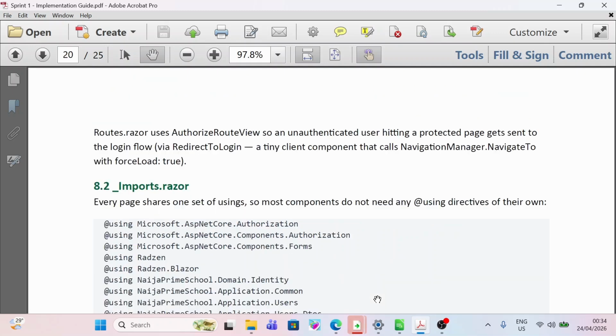Roots.razor uses AuthorizeRouteView so an unauthenticated user hitting a protected page gets sent to the login flow, via RedirectToLogin, a tiny client component that calls NavigationManager.NavigateTo with forceLoad: true.